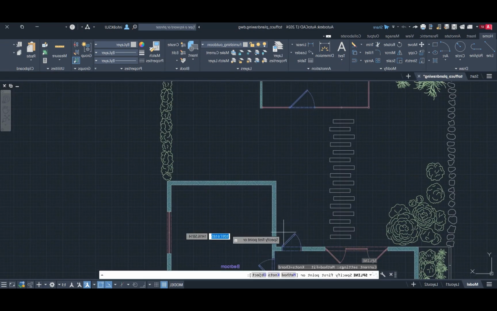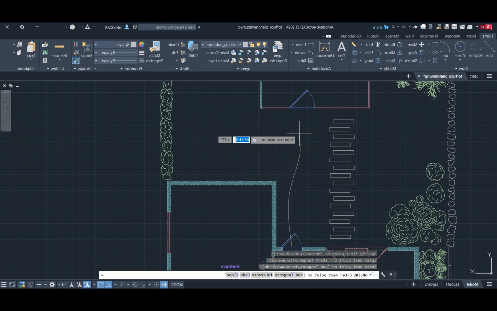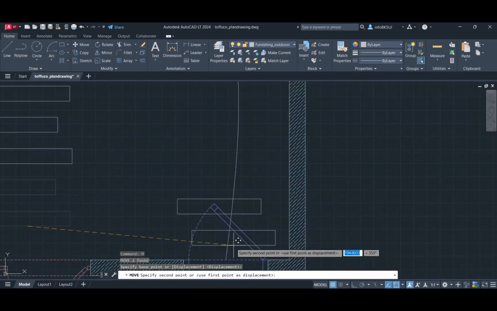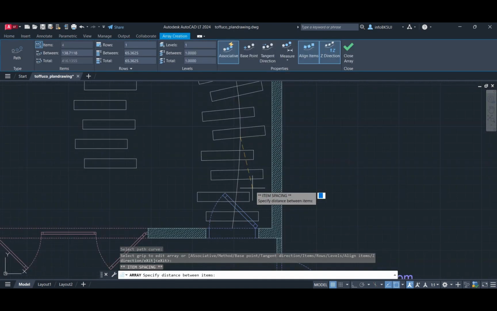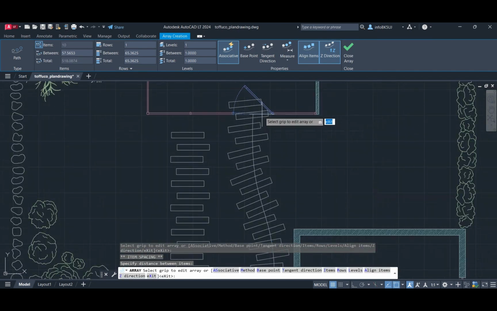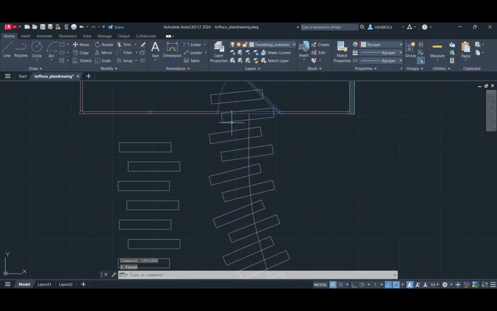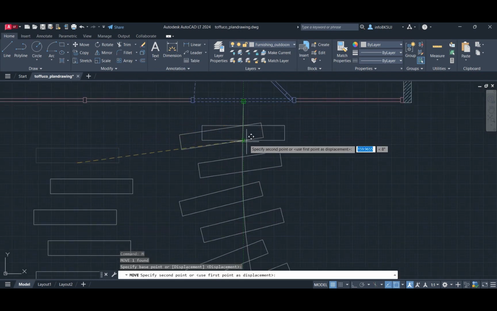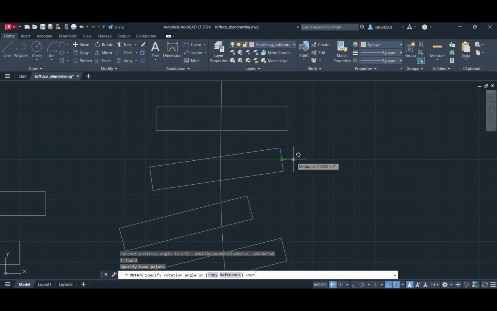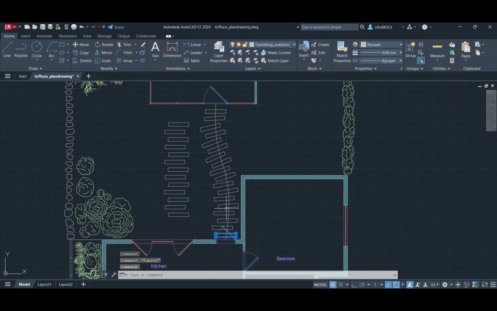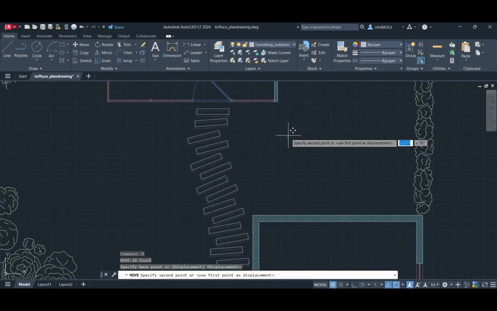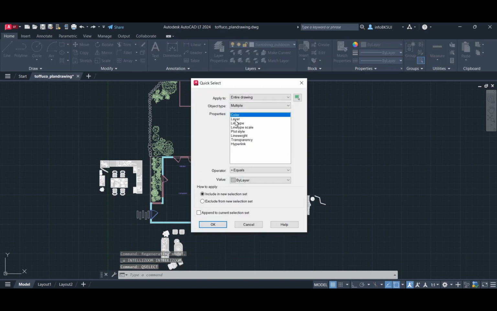To change the straight stone path, we create a wavy path with the Spline command. Then we place the stones on this path and arrange them with the Array command according to the path. Then we continue to modify the furnishings.